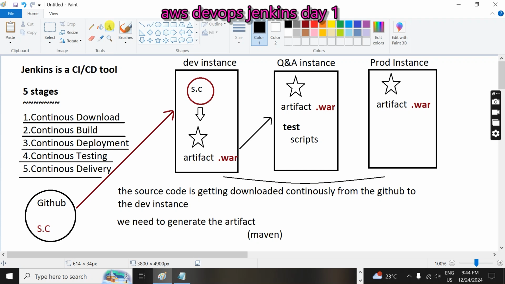Right. Now I hope you all understand the 5 stages in Jenkins. Any doubts in understanding these 5 stages? Anyone? If you have any doubts, I will explain. Any stage that you did not understand?